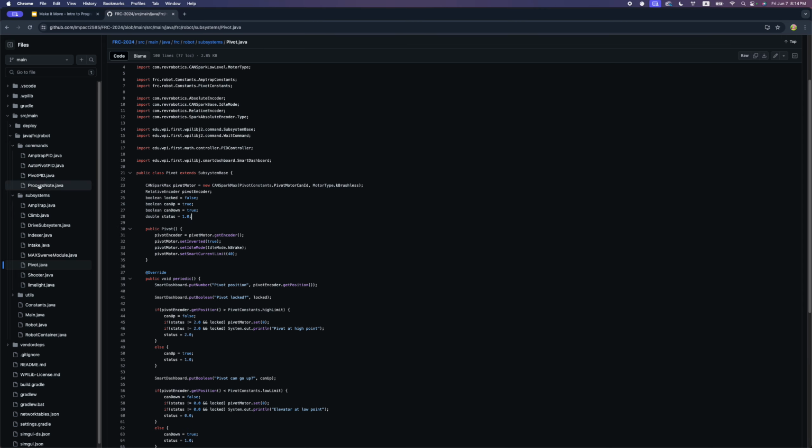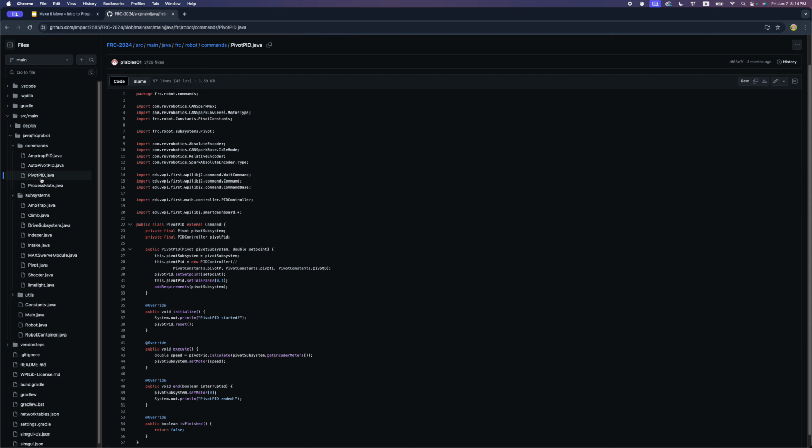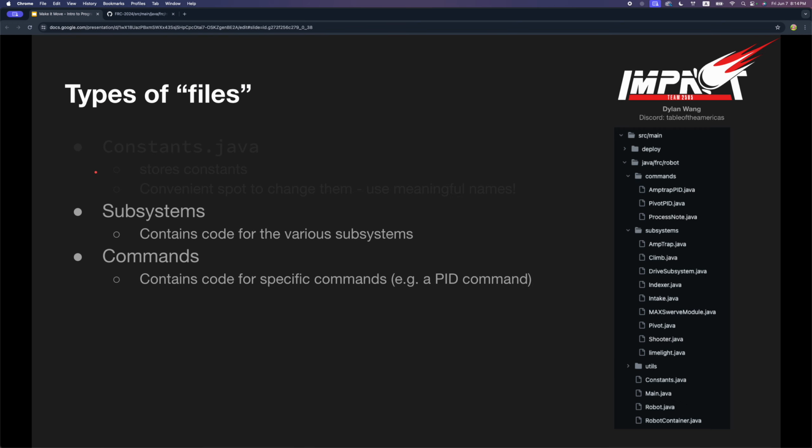So that's the pivot. The pivot PID is a PID command, but you don't have to know what that is exactly right now, I'll show y'all later. The pivot PID command is the command for the pivot. It's a set of instructions for the pivot to move in a certain way. So that's a command. When you create a command and run it, it does something to a subsystem, if you code it correctly. If you don't code it correctly, maybe not.